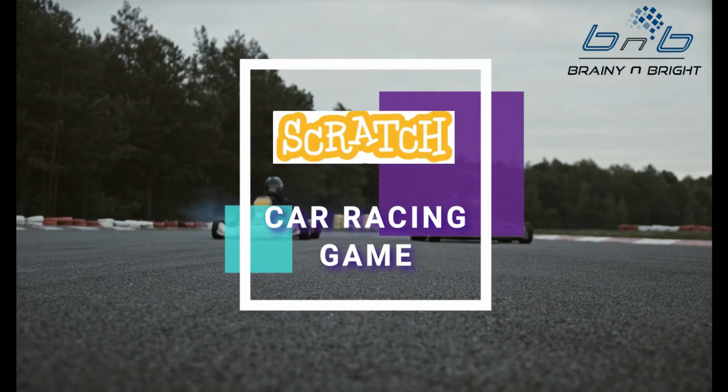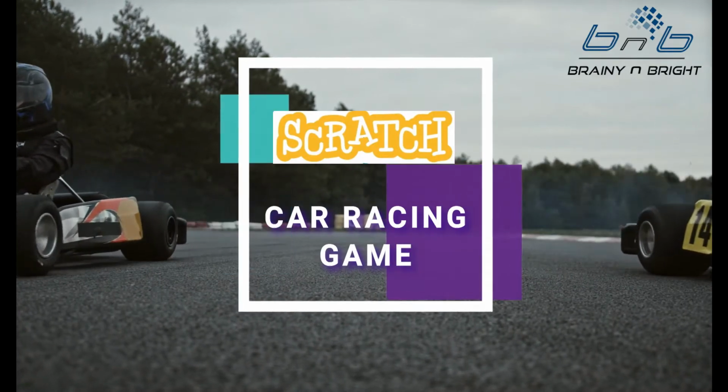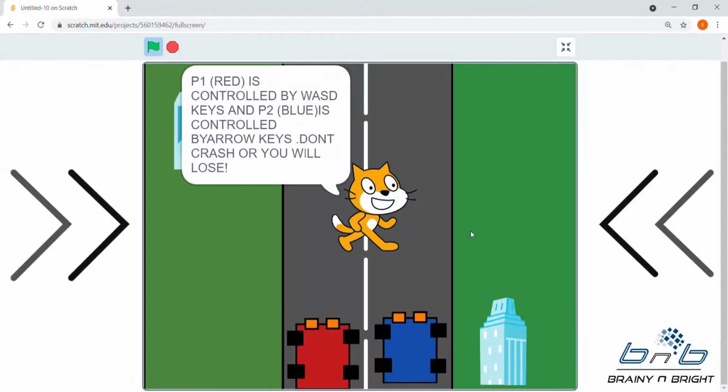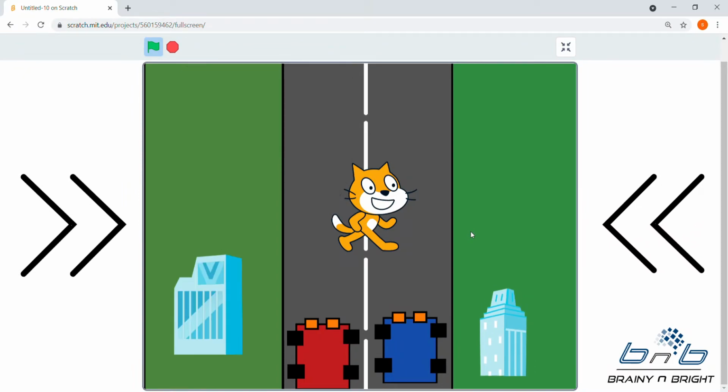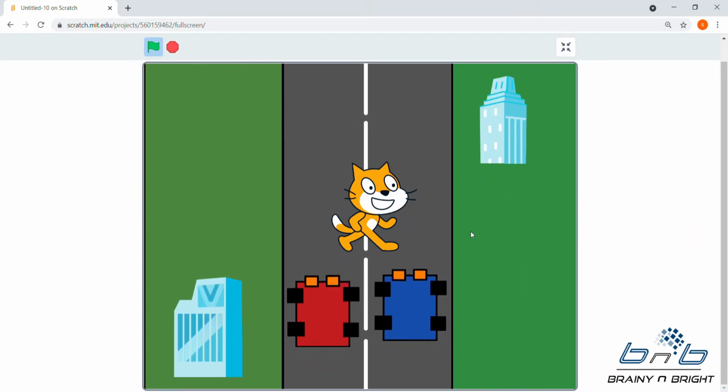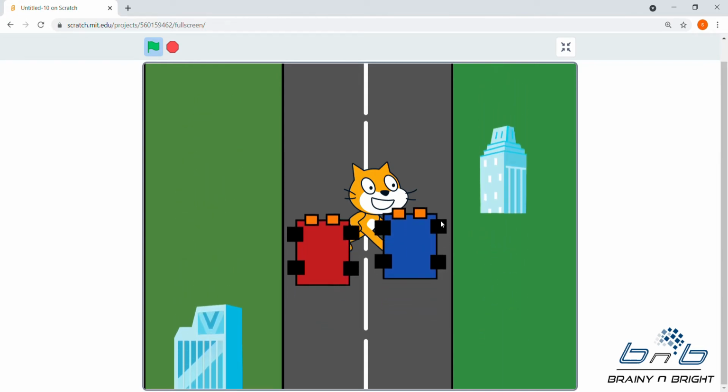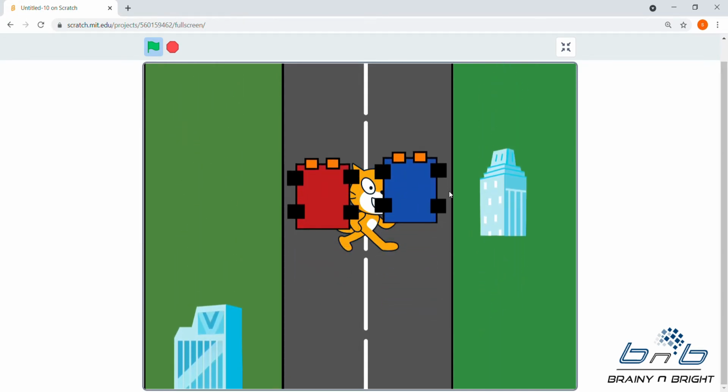Today we are going to learn how to create a racing car game in Scratch. Let's begin. Racing car game is basically a two-player game in which the red car is controlled by the A, D, W, S keys and the blue car is controlled by the arrow keys.